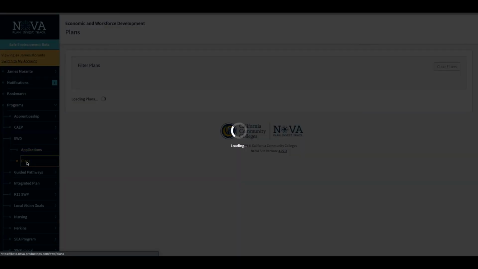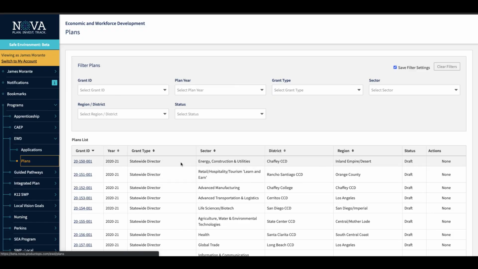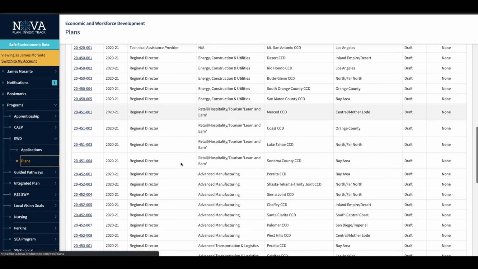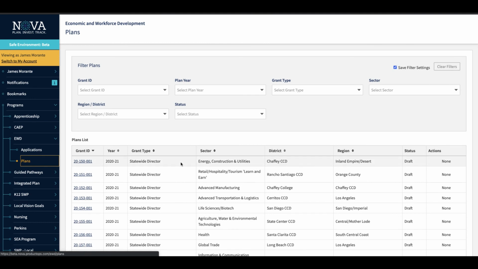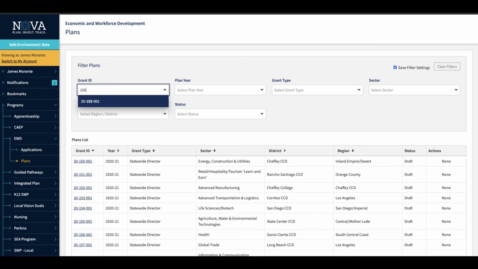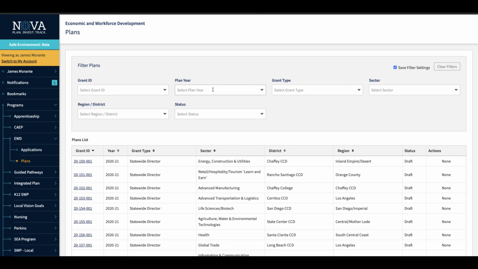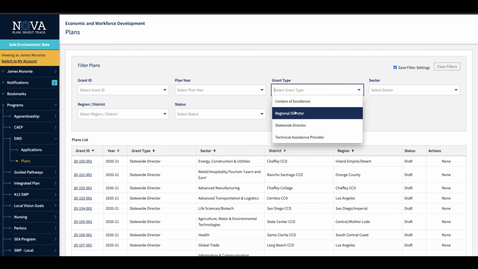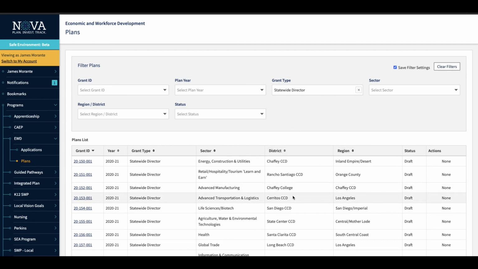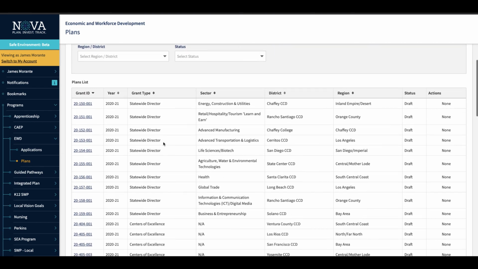once we enter there, we'll see a series of helpful filters. There's a lot of plans in this list. So to more easily find what we're looking for, we can search for a particular ID, which makes it easy. Plan year, we only have one at this point, but that list would grow. If you just want to see statewide directors, you can do that as well. So several filters across the top that make it easy to find what you're looking for.